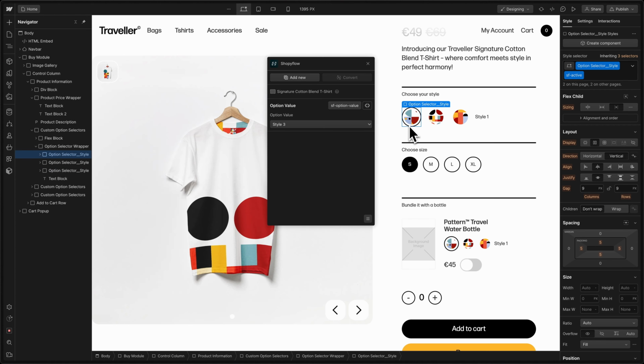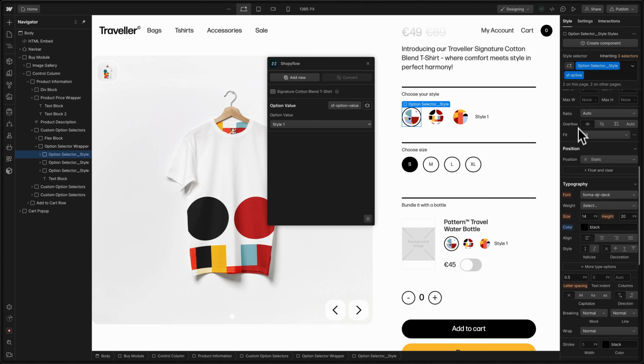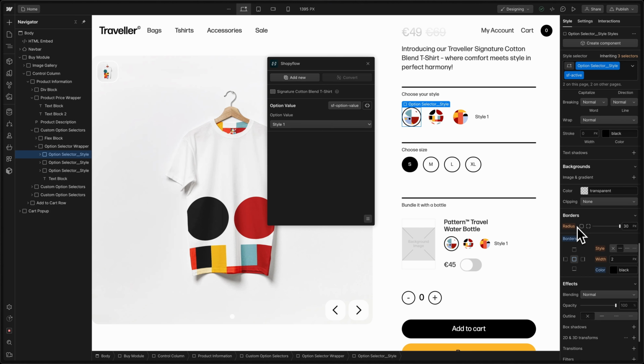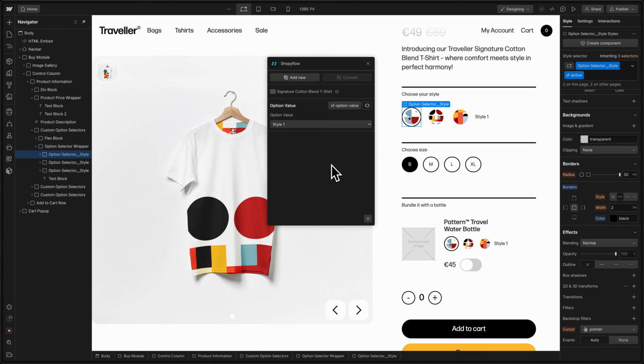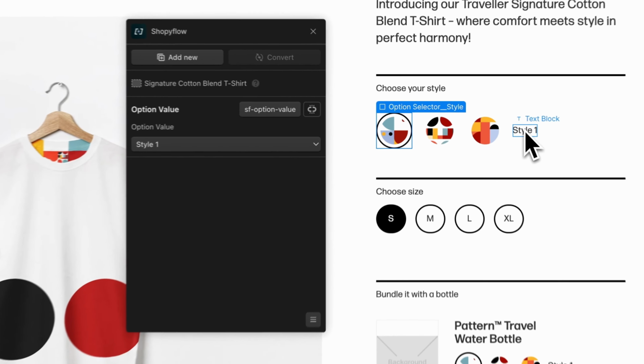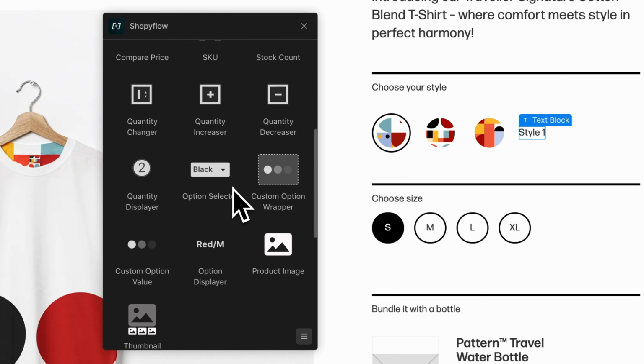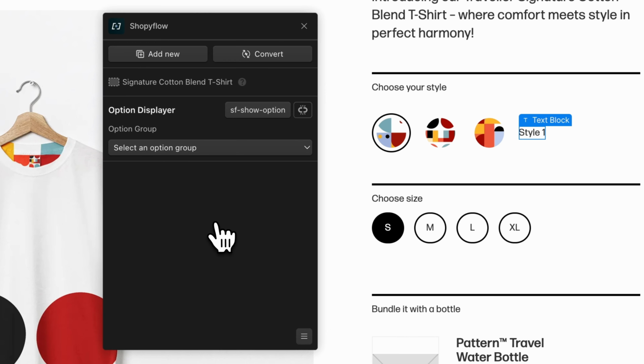You'll notice there's a black ring on the first selected value. This is styled from a combo class with our option selector style called SF-active. When you publish your site, active option selectors will append this class when selected. If you create the combo class yourself, you can style the active state before publishing. Next to the option selector, there's a text label that should tell us what style is selected. We'll convert this to an option displayer to display the active style value.